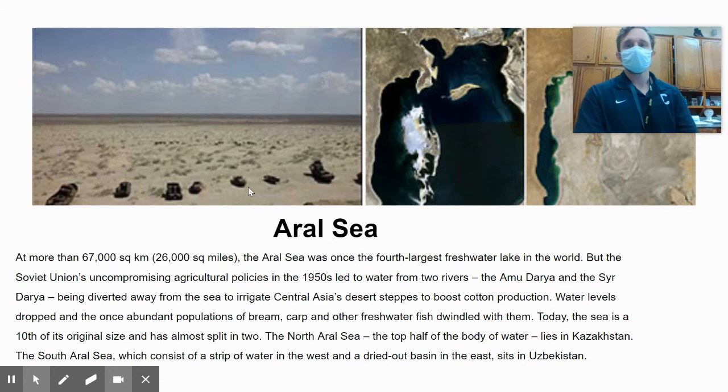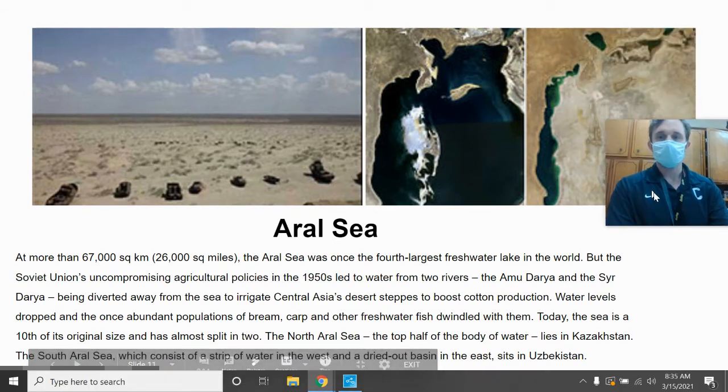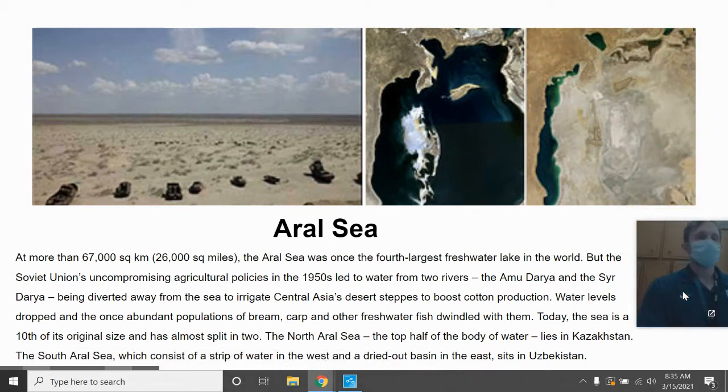So not really anything to write on this one. You can just look at it with me, and I'll just read it off for you. It says that more than 26,000 square miles.